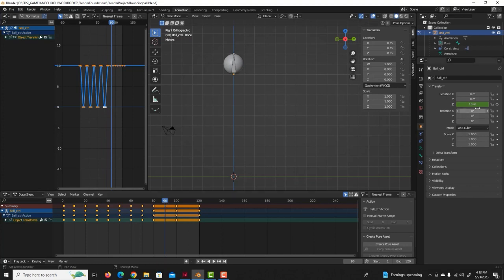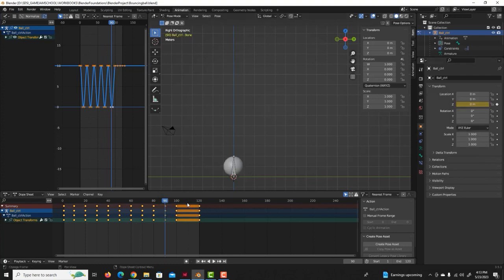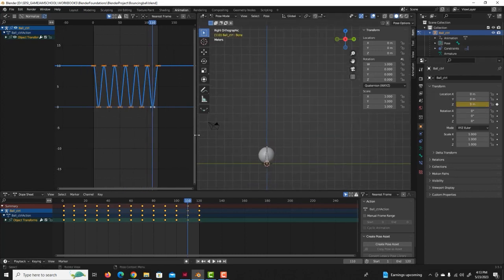70, 90, and 110. Now if I play this back, I'll see the ball moving, but it's moving in a very even manner. So I'm going to approach this bouncing ball animation from a layered animation process.